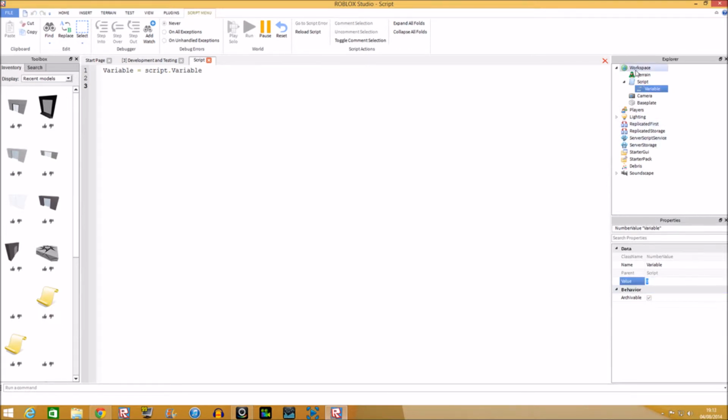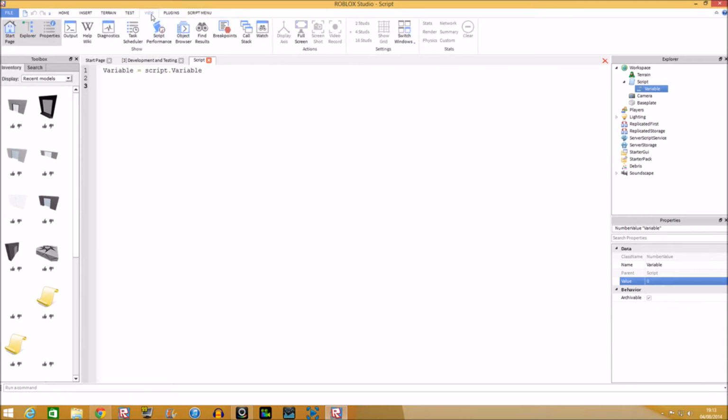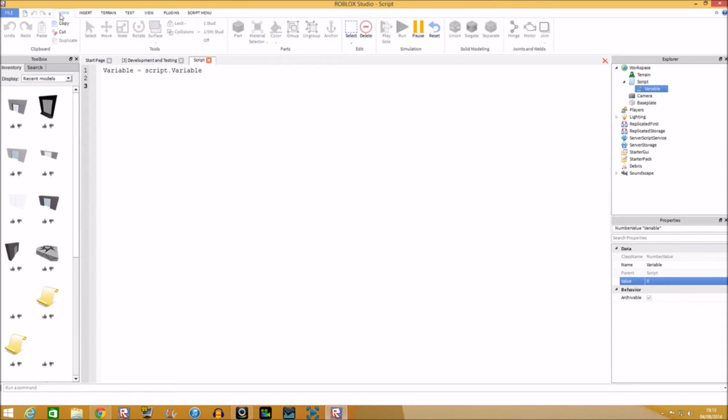If you don't have properties up, go to View in your toolbar and click Properties, and then you get properties. If you haven't seen my previous tutorials, be sure to check them out, in case something doesn't make sense. So you click on that value, and then you go in here where it says value with a zero, and we're going to put in 20 for example.